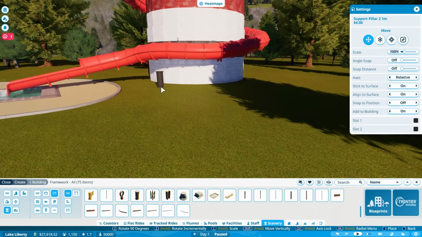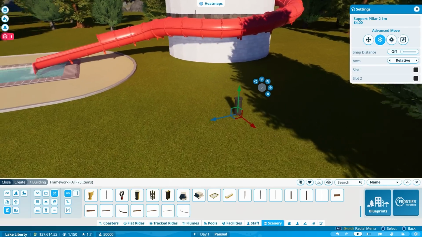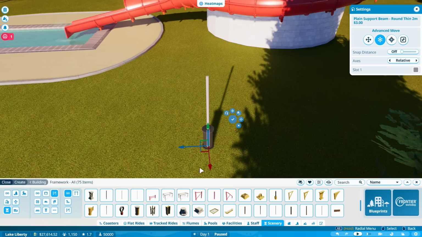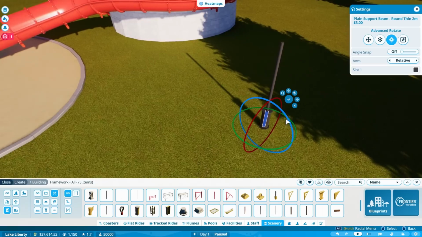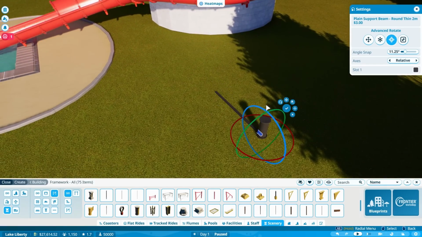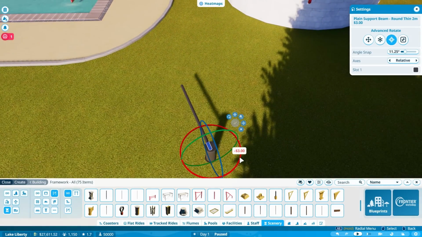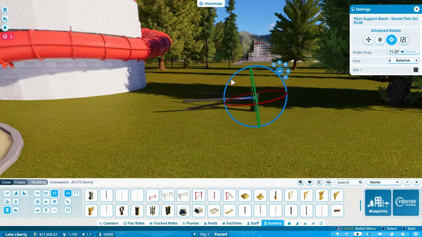And now we're going to add the supports to the flume. So I'm basing this on the real Storm Surge. I don't know anything about supports for water slides, so I'm just copying exactly what I see in the original, so they should be realistic. So we're going to resize loads of these support beams and just get the same arrangement that I saw in my reference photos, and then we can start attaching these to the slide once it's done.